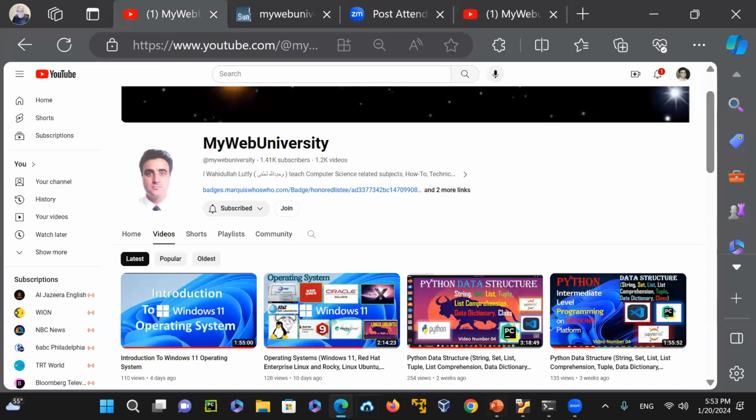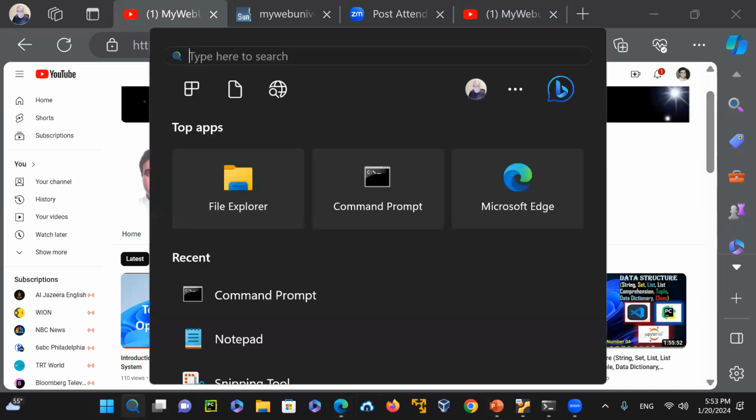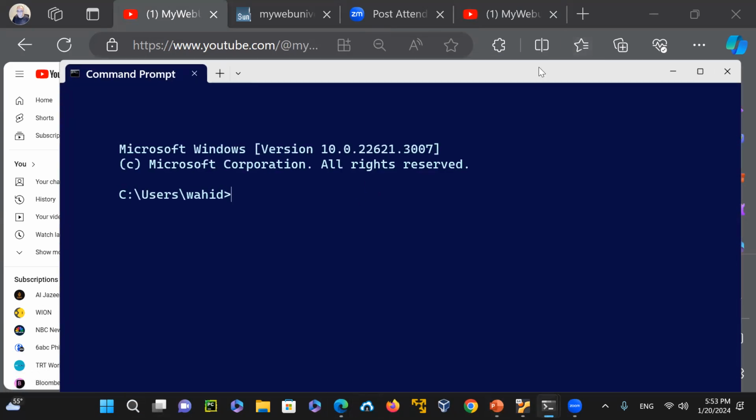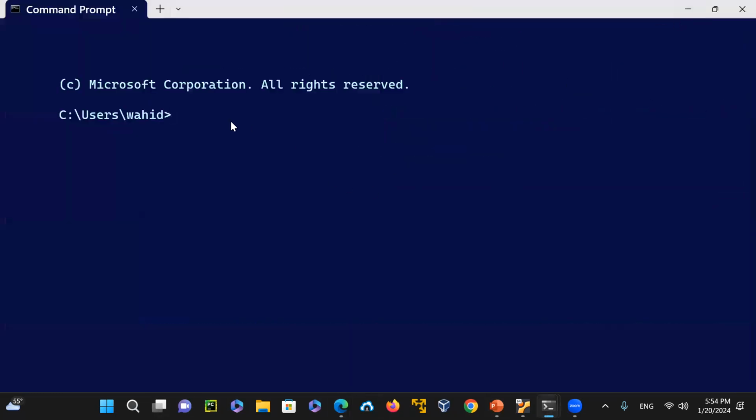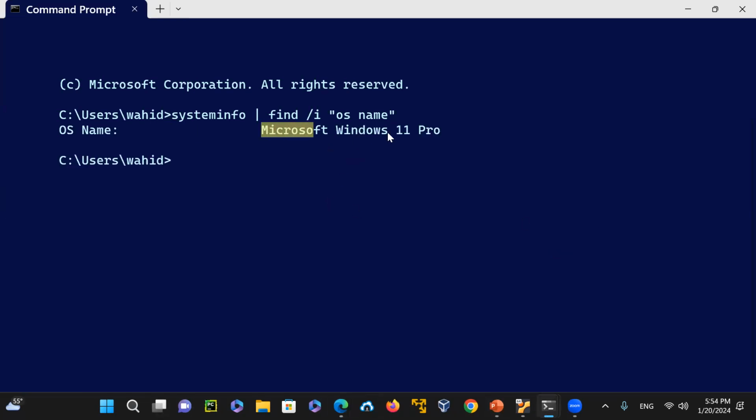Another one is if I open a command prompt, I have to make sure my font and text are good. So if I right click here and then I just open the command prompt, now notice the fonts are already a good size, right? So if I just say systeminfo and then find /I and then just look for the operating system, it tells me that I'm running Microsoft Windows 11 Professional Edition, right? So I could get a lot of information here.